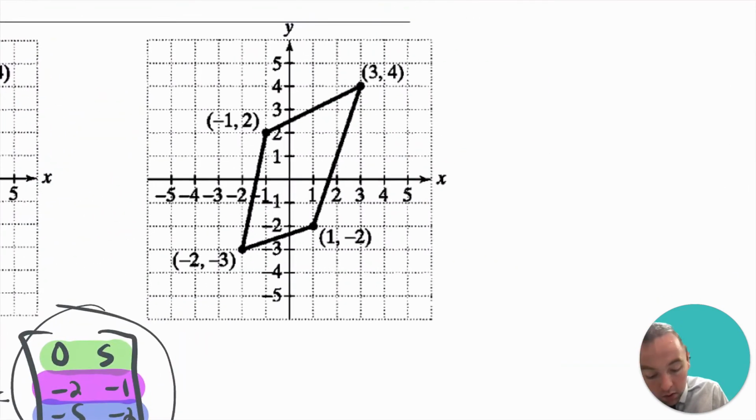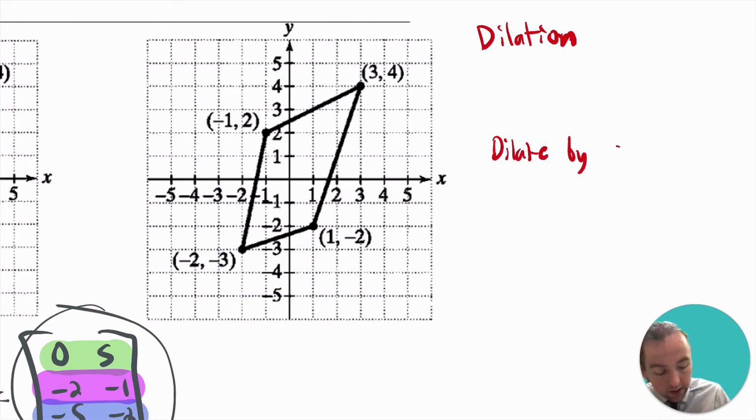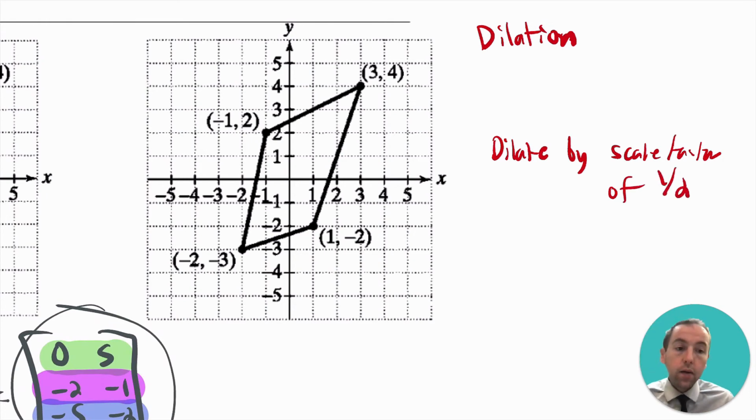Then I want to show one more geometric context in which we can use matrices. I want to illustrate that through what we refer to as a dilation. A dilation does stretch or shrink the figure, but all aspects of the figure get stretched or shrunk accordingly. So if we were to dilate this by a scale factor of 1/2, that means it's going to get smaller because you're going to halve everything.